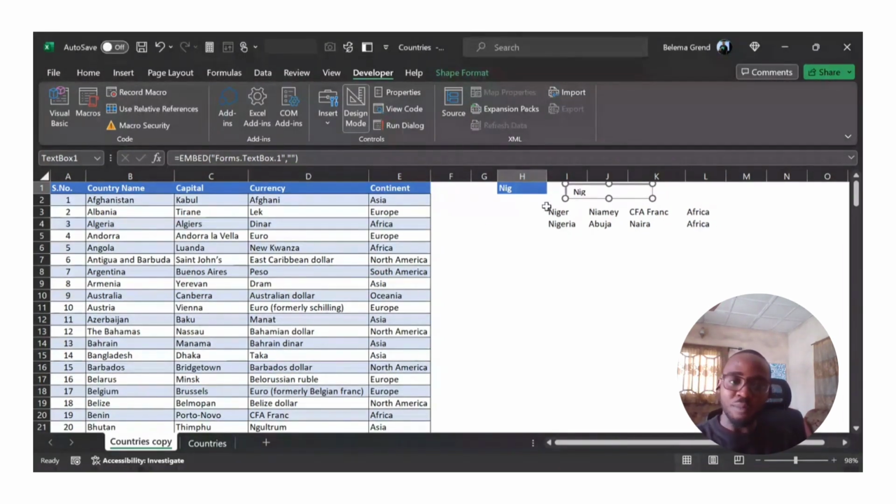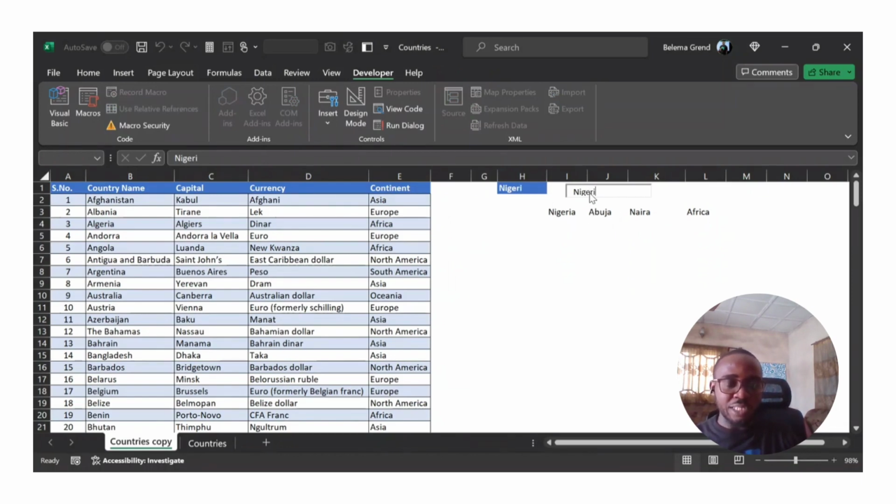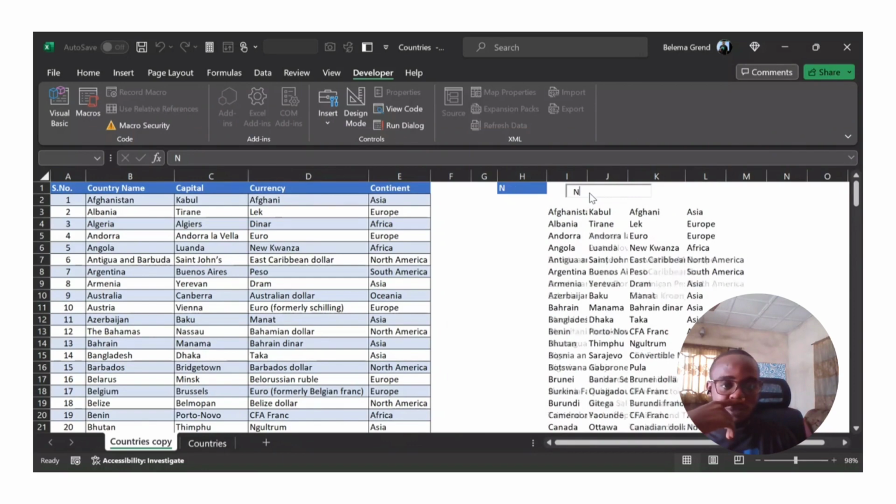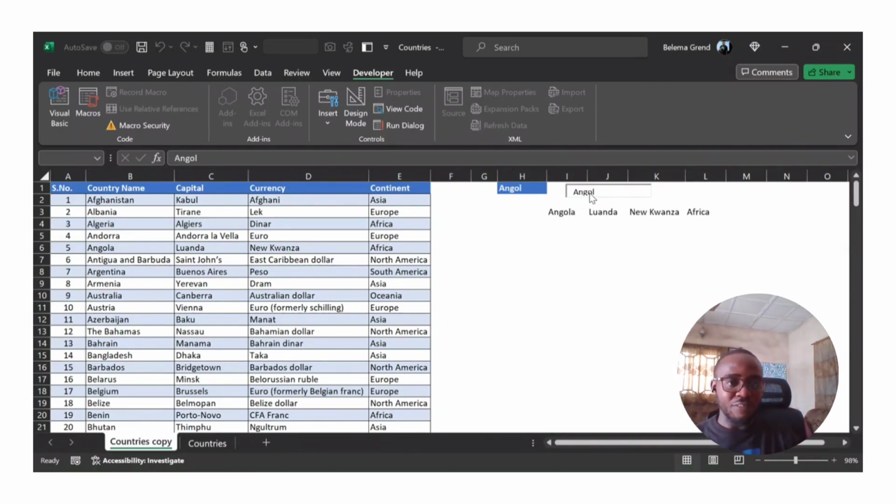Now it's still in design mode. If I click out of design mode and come here, I'm typing my values, and you're seeing that as I'm typing it, it's reflecting in H1. And automatically, as I'm typing my values, you can see that our filter function is also taking effect.